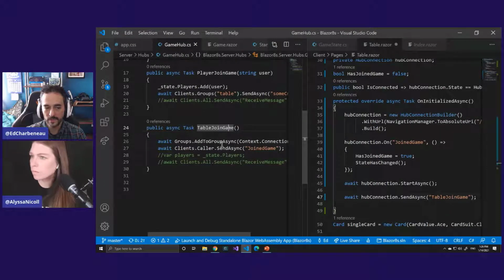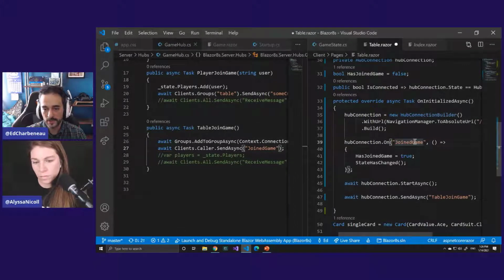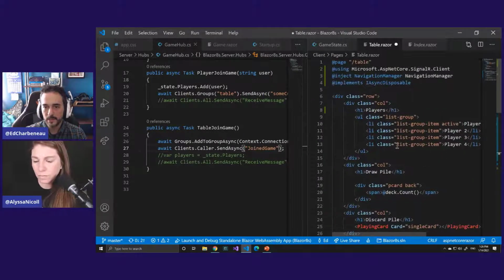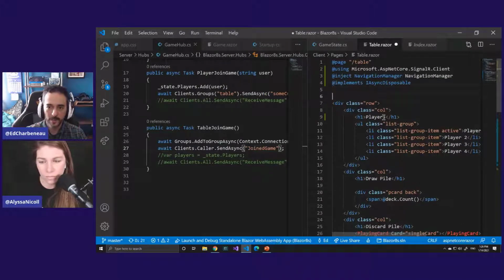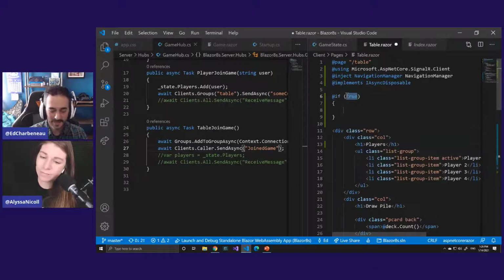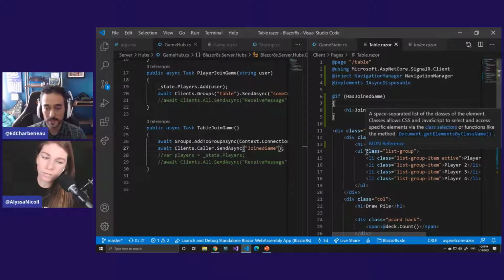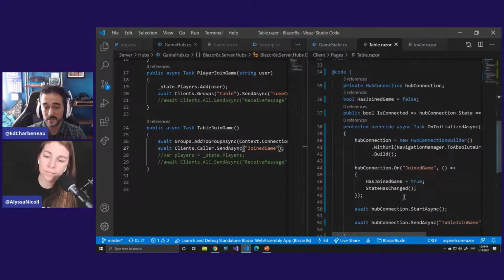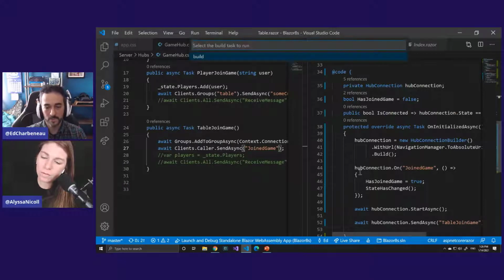And then when this adds us to a group, it will call back and say the game has been joined. We'll run this function, set our flag to true, and update the UI. And then let's just do this in the ugliest way possible. We'll say if has joined game, then we'll just throw a big ugly h1 tag out here. And that will be our test to make sure that we've joined the game. Does that make sense? Yep. Okay. Let's see if we can do a compile.